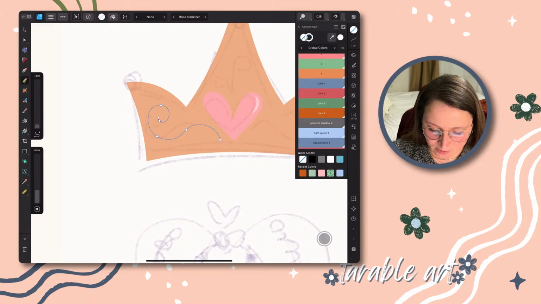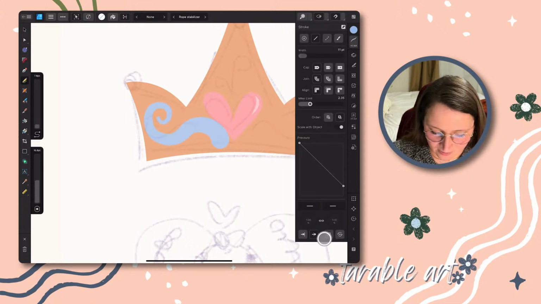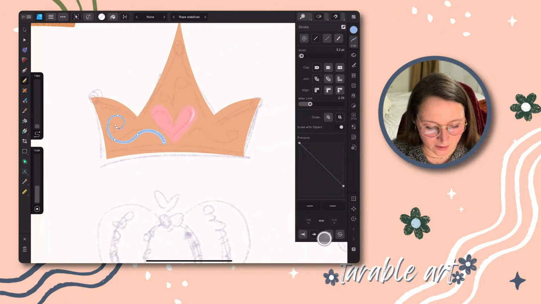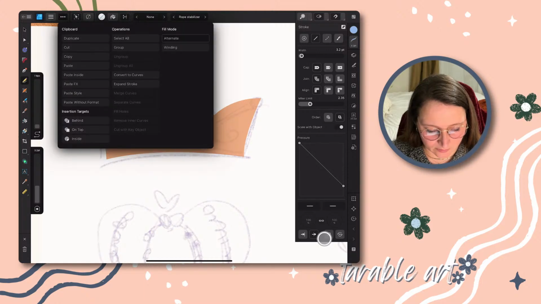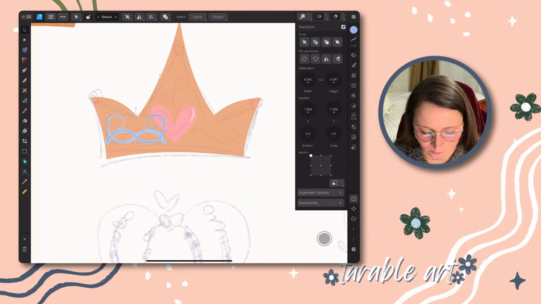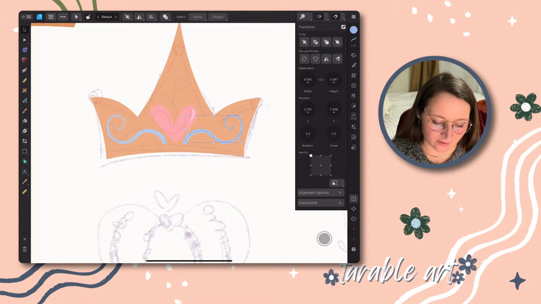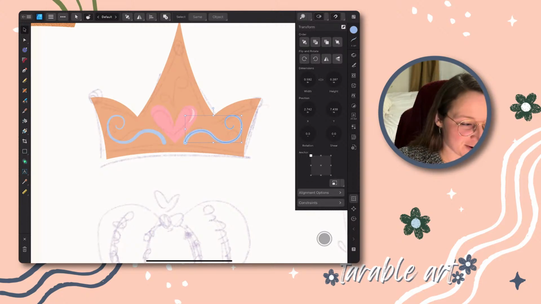And I am going to add a stroke here. I'm just going to do it in blue for now. And I'm going to increase the stroke width a bit there. I think that's cute. And I'm going to duplicate this, grab our move tool in our transform studio, and we're just gonna flip it and drag it over. Kind of looks a little bit like a mustache, but let's not talk about that.